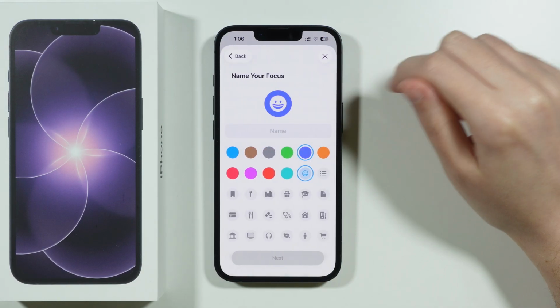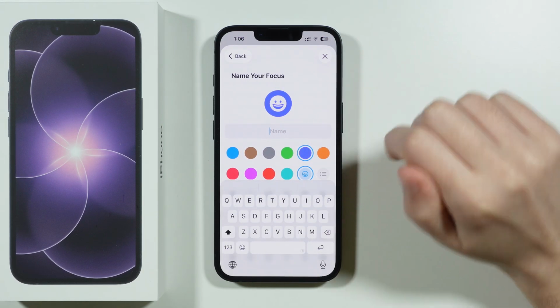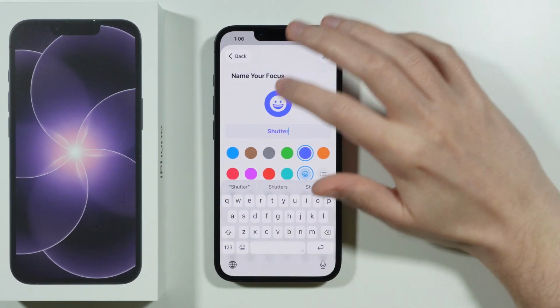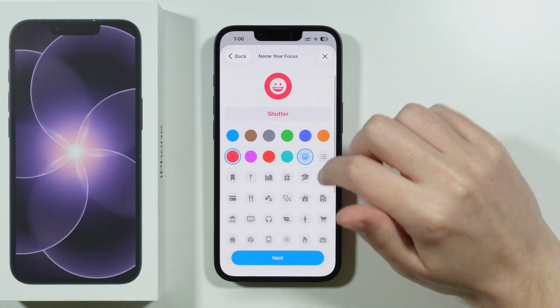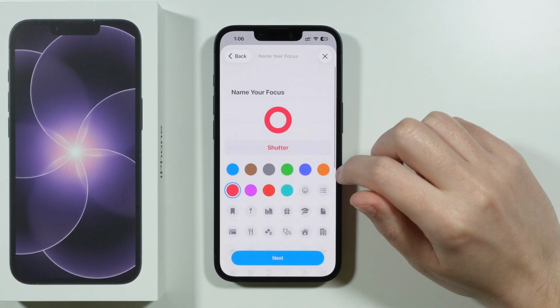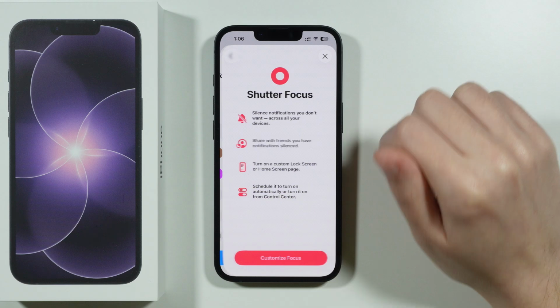Choose Custom. Next, we need to set up the name for our focus. I'm just gonna name it like Shutter. Of course, you can name it how you want to. We can adjust the appearance of the icon as well, so you can choose whatever you like. And we're gonna use the next button.